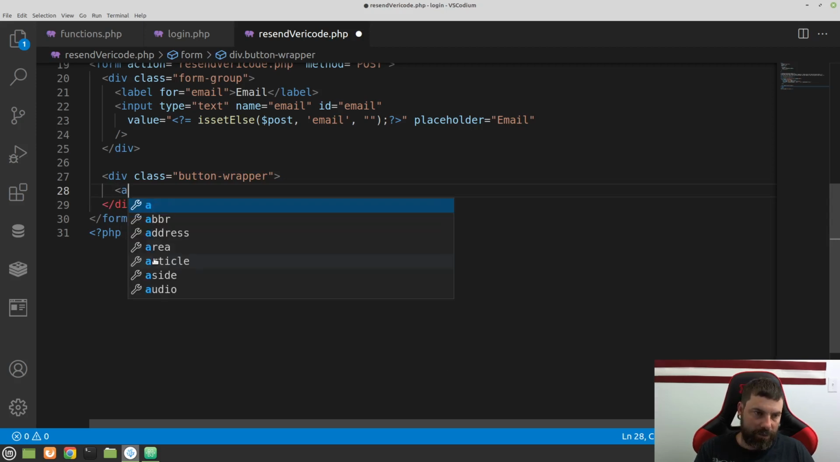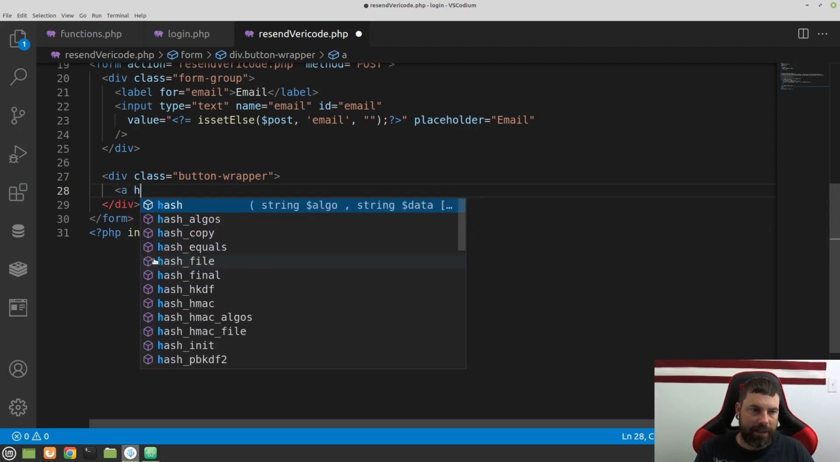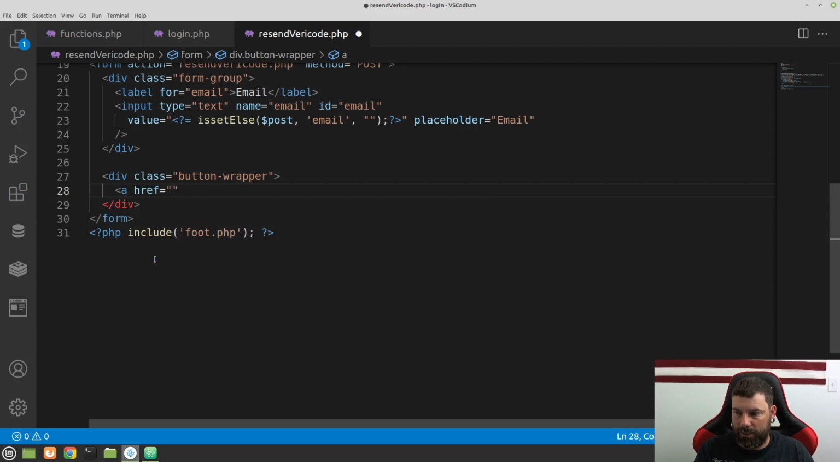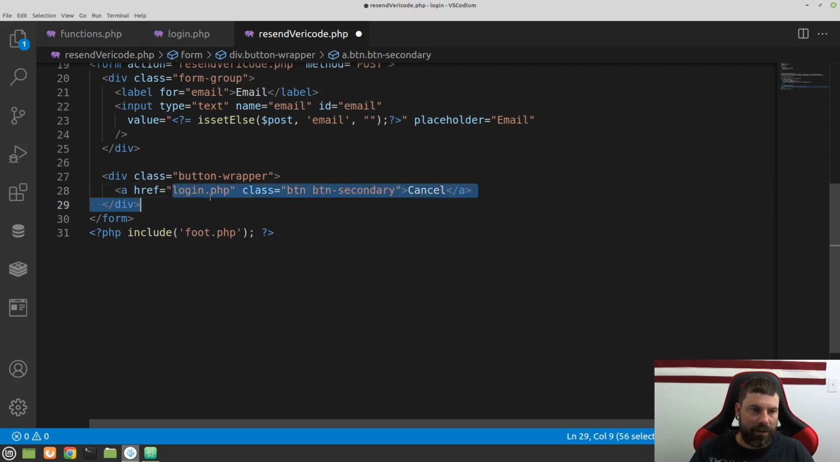The first one is just going to be a link, so do an a tag with an href equal to login.php, and let's give this a class equal to "button button secondary", so that'll give it two classes, and we're just going to put inside of that "cancel". So this is going to create a cancel button on the form, which will take them to the login.php page.